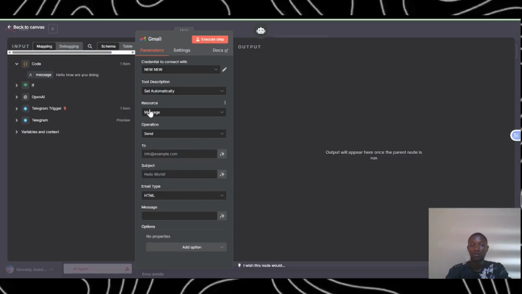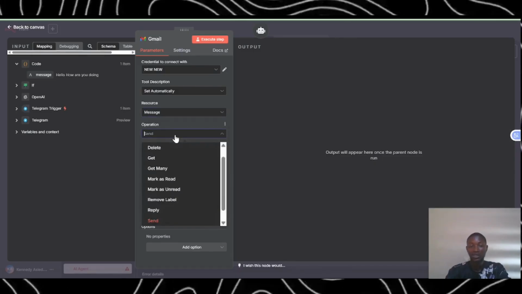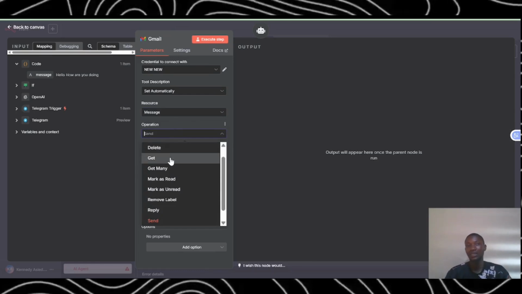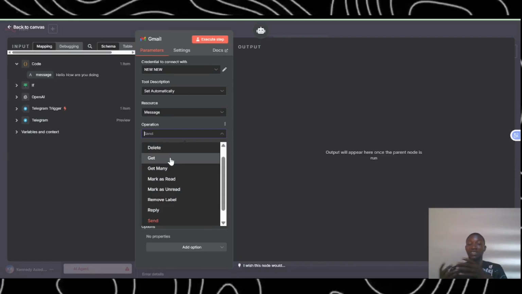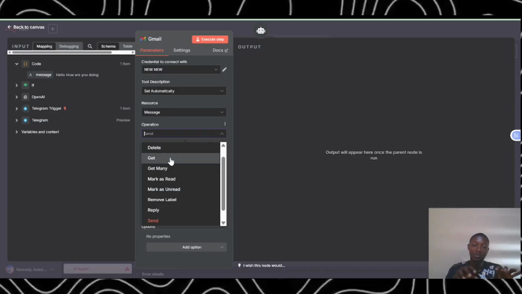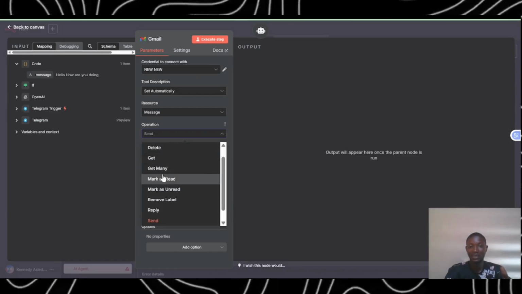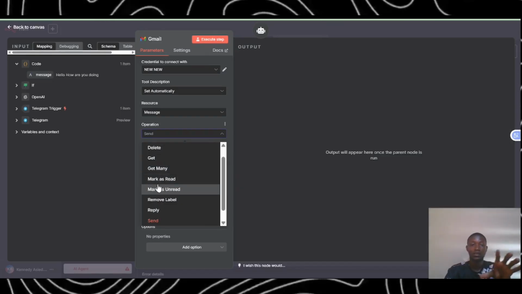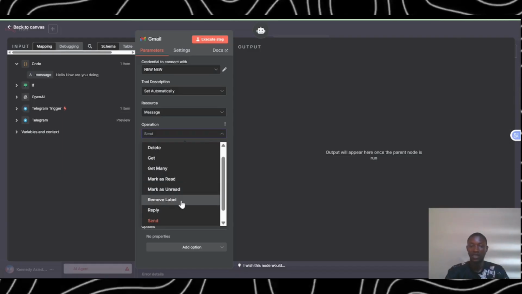To send a message. For the resource, we have a lot of options here. Do you want to get a message? In that case, it means that once a message is sent, you receive an email, and anything has access to that email that you've received. Or do you want to delete an email? Do you want to get many emails, so it has access to all the emails in your inbox, mark as read, mark as unread, remove, label, all that.